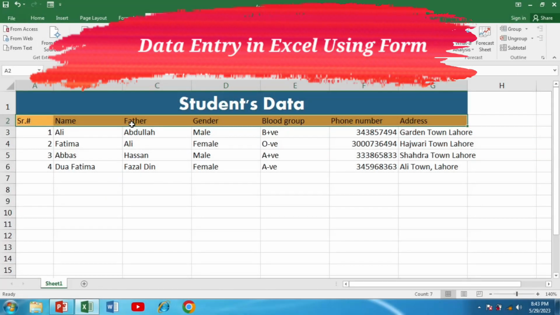Today we are going to dive into the world of data entry in Excel using forms. If you ever wanted to streamline your data entry process and make it more efficient, you have come to the right place. So let's get started.